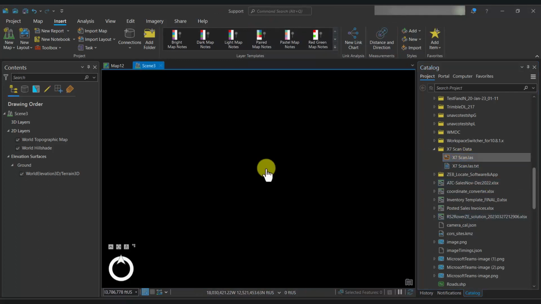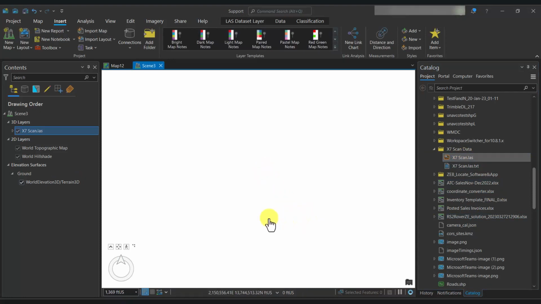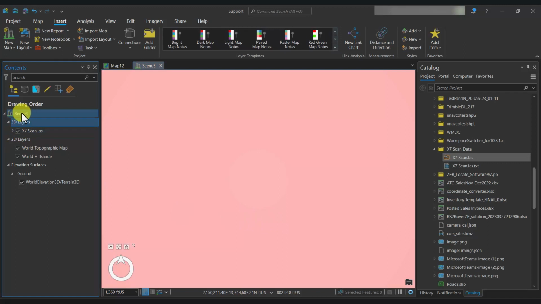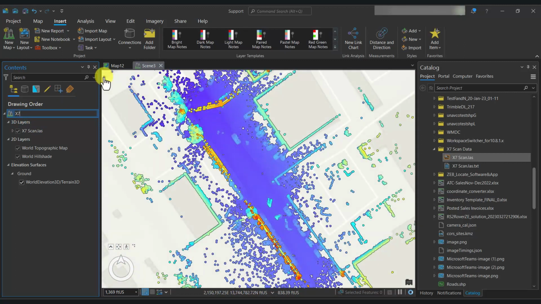Once you've set the horizontal and vertical, then you just simply drag it in. And it'll zoom to the extent based on the coordinate system, and the data frame for the scene will automatically assume that system. So I can call this X7 data. And then here we are in Pro with the data.